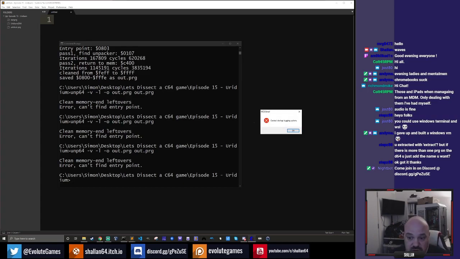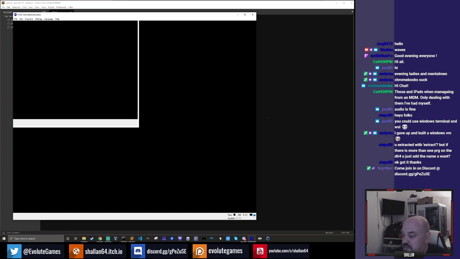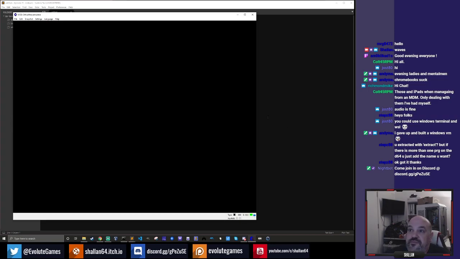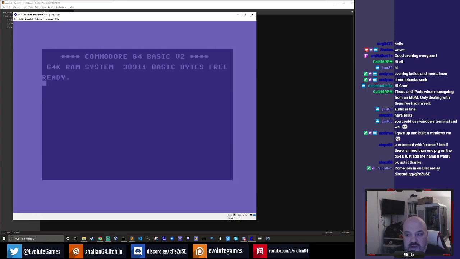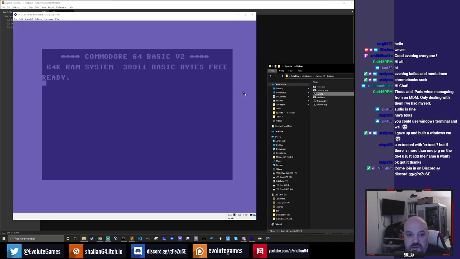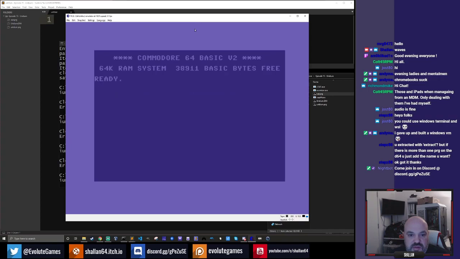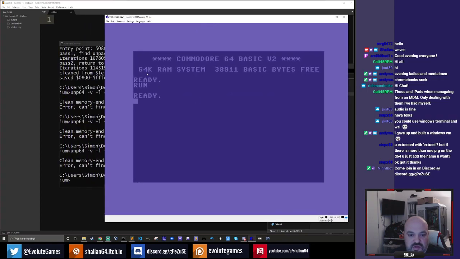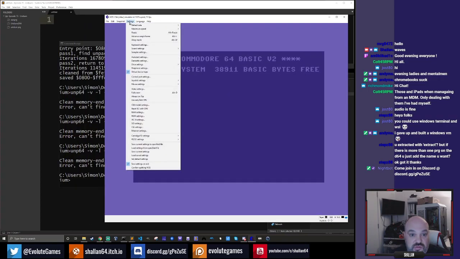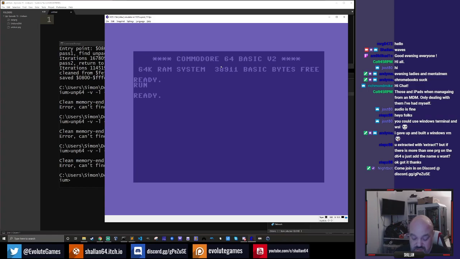So what we're going to do is load up the PRG in Vice. God, this cold really is killing me. Okay, so that's loaded. It's not going to run automatically because we don't have an upstart. So what we need to do, I just need to turn off my joystick. So actually we can do it through the monitor.